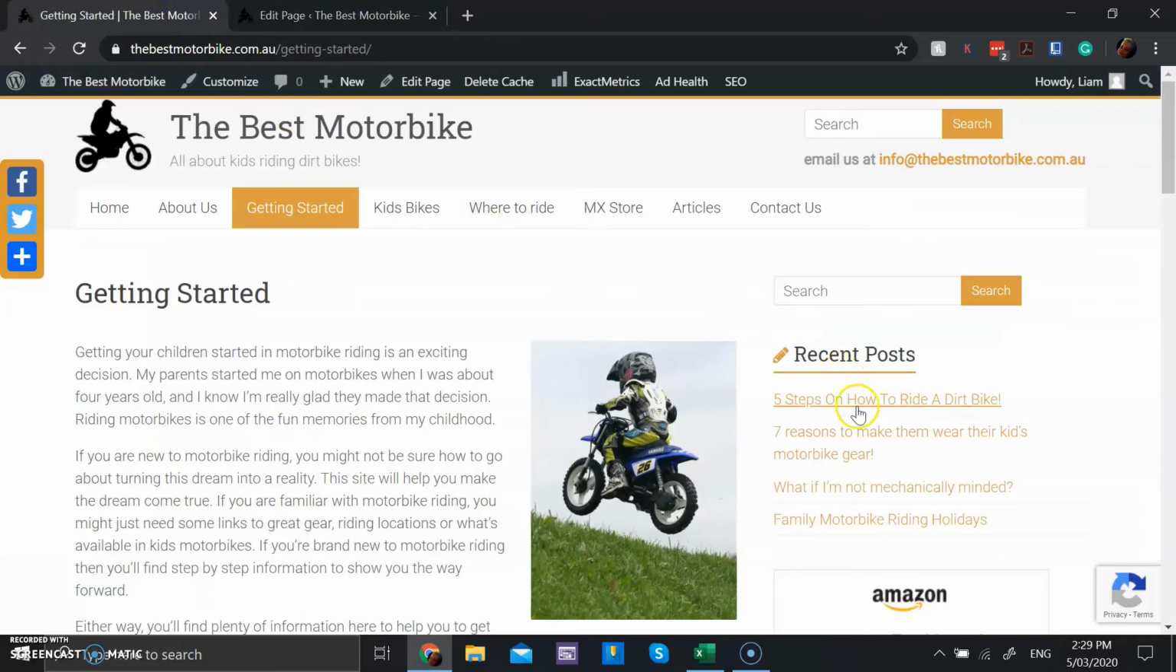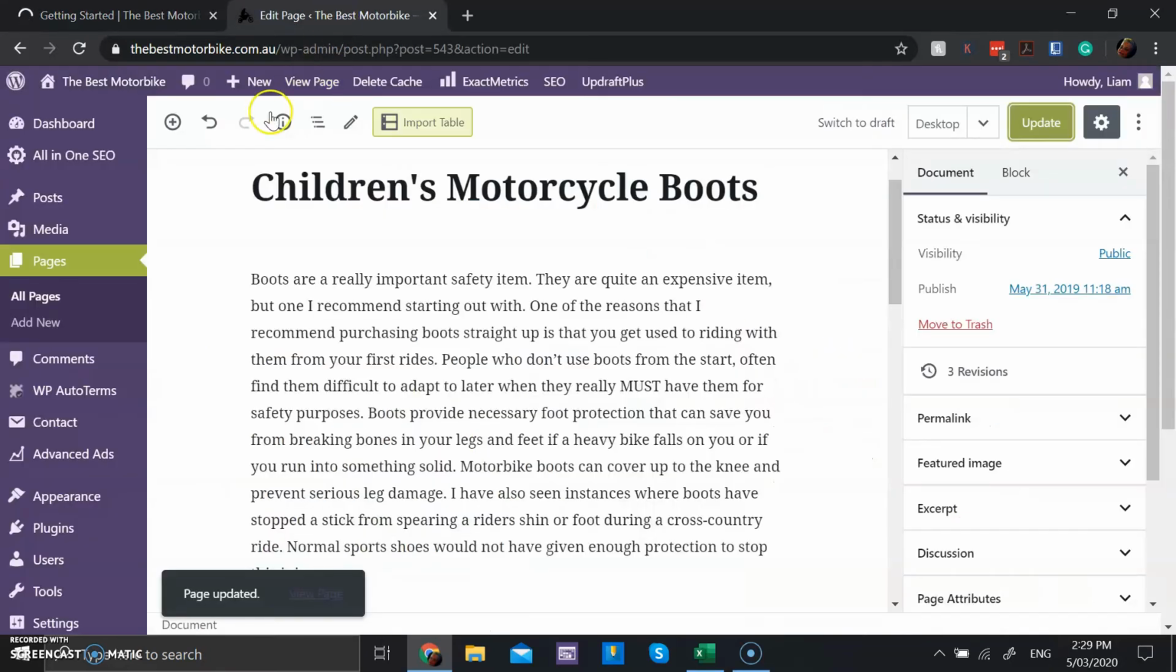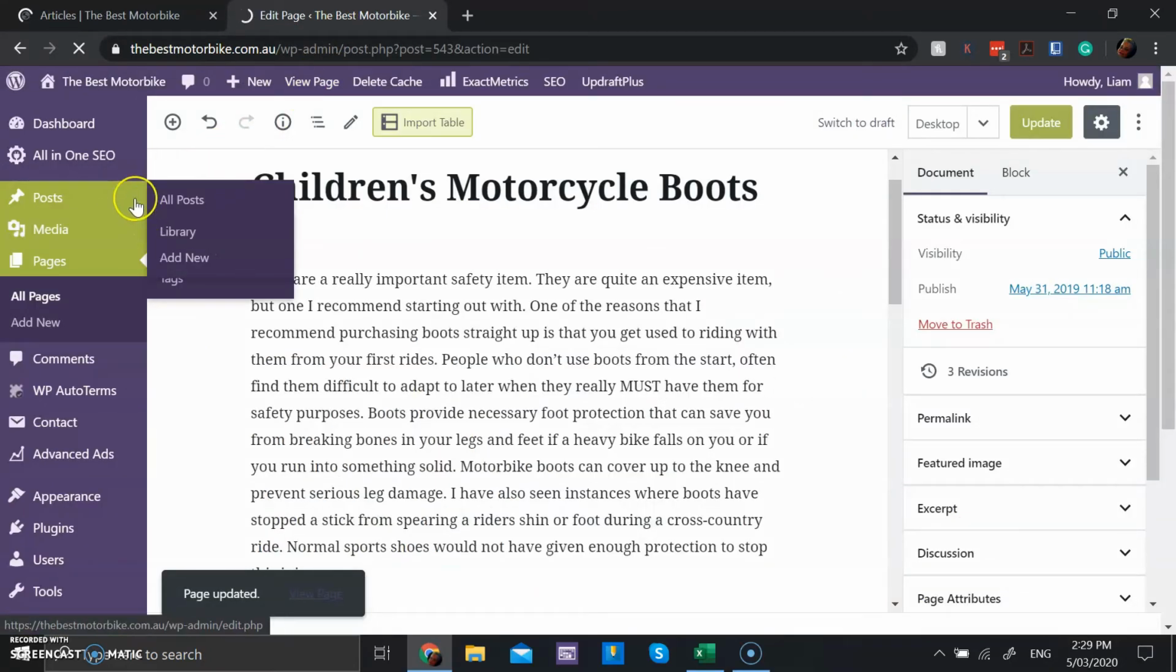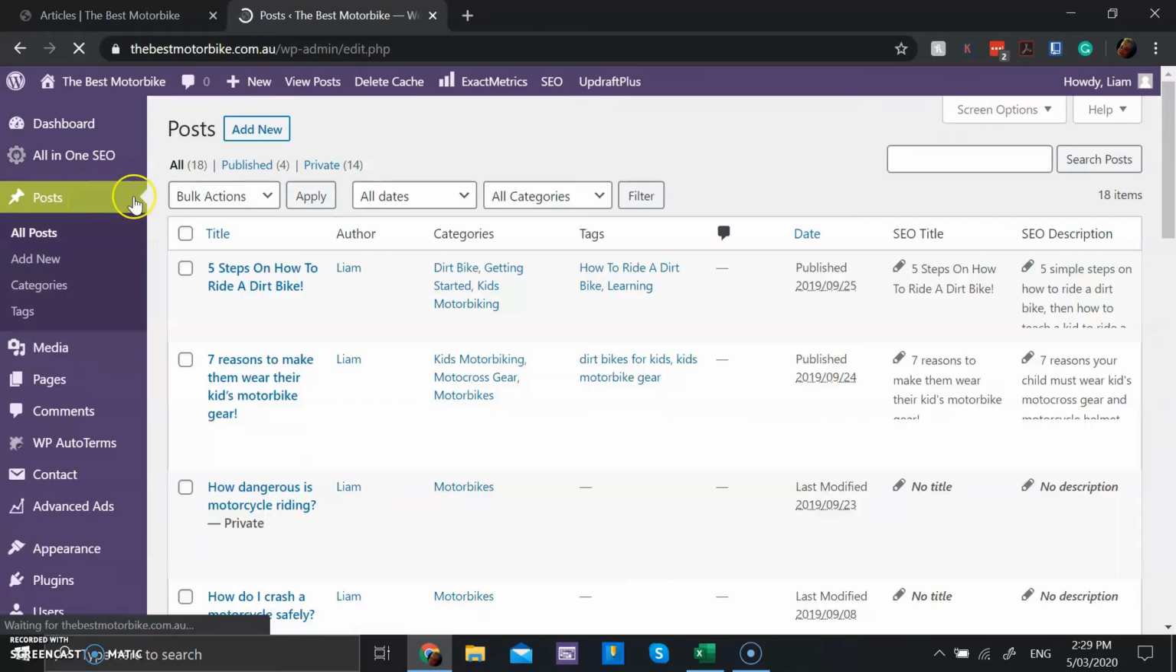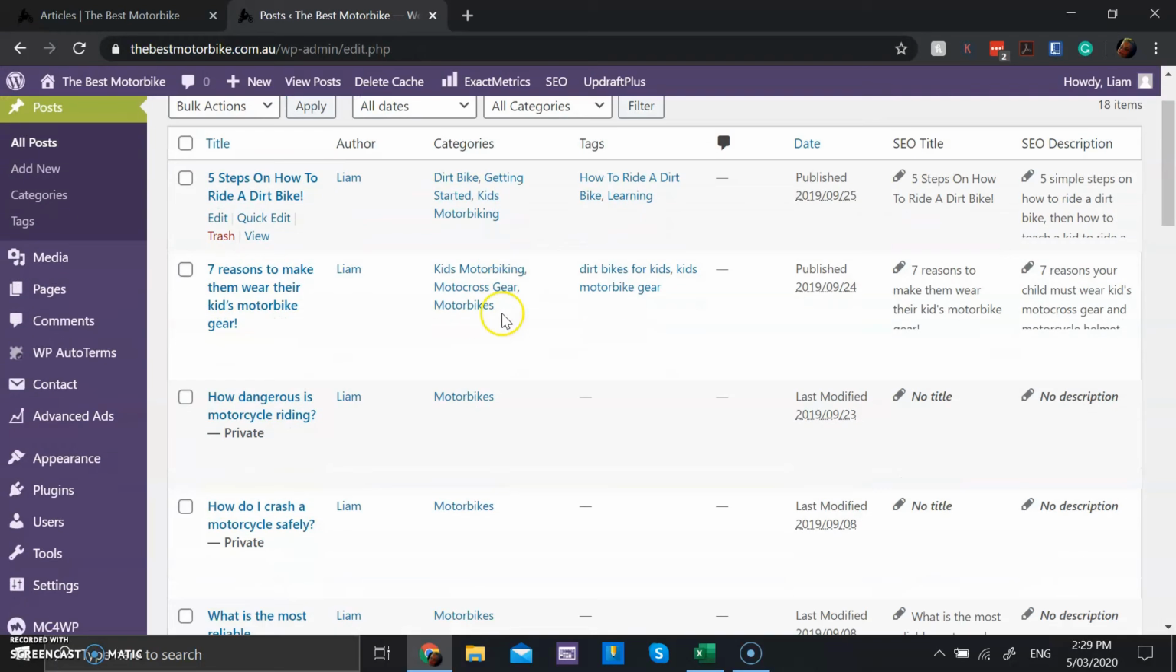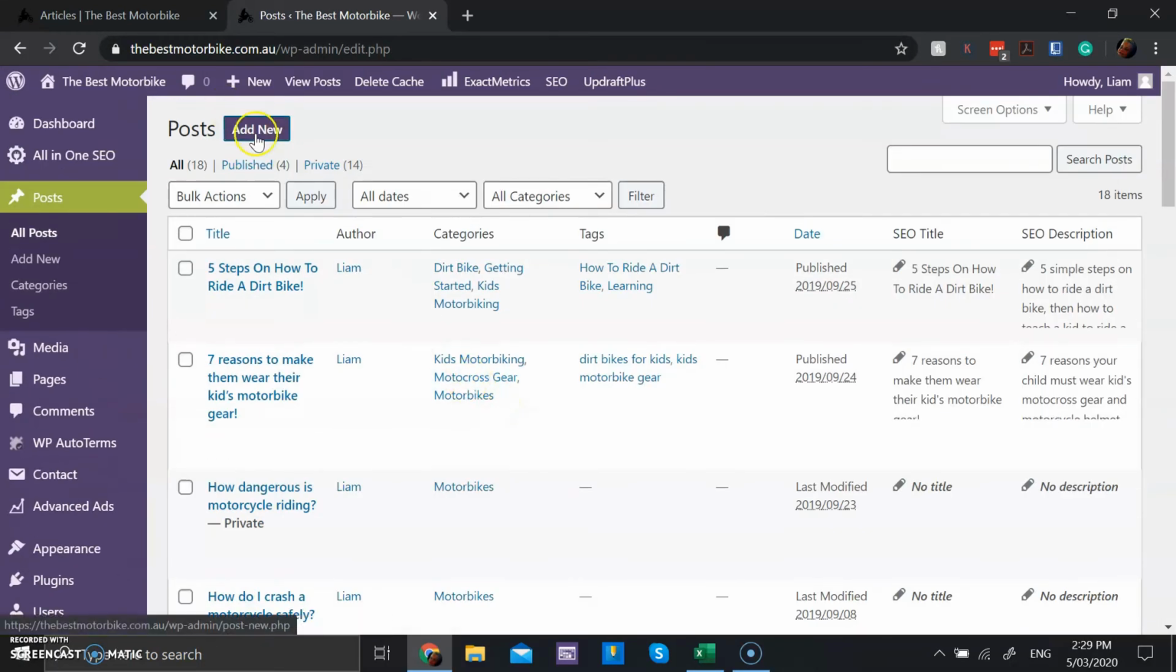Let's say you wanted to add a new post on your website or article. We're going to go to posts, and then once you're in post, you'll see all your existing posts, and you click on add new if you want to add a new one.